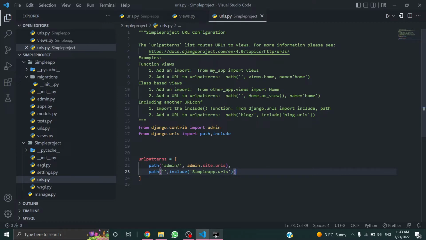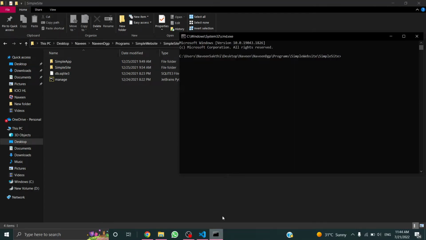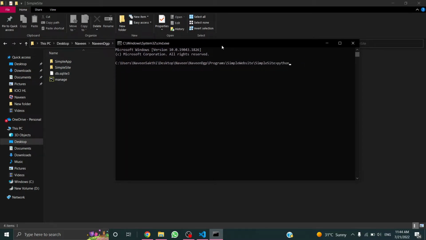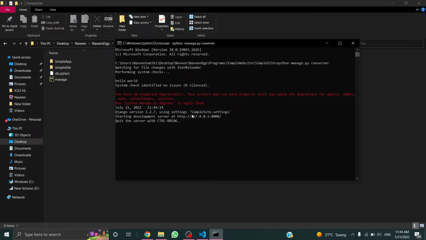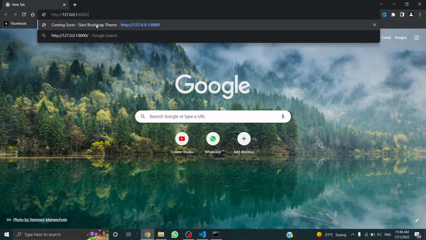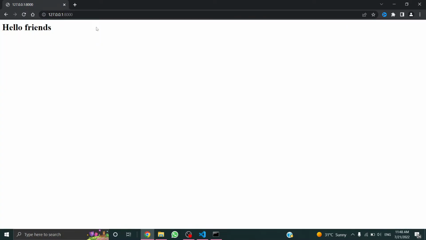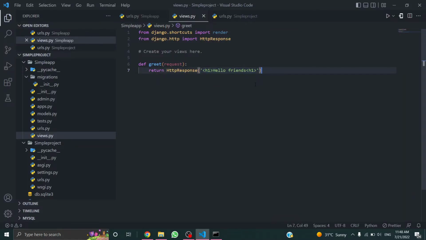So let's run this again. Open your CMD and type python manage.py runserver, and copy this one and paste it in your browser. Here you can see the hello friends has been printed, which has been given here.